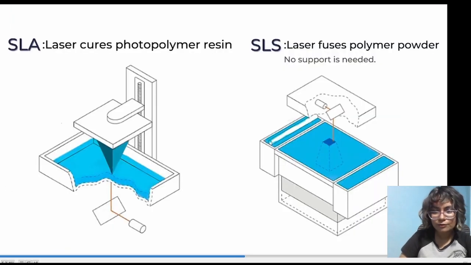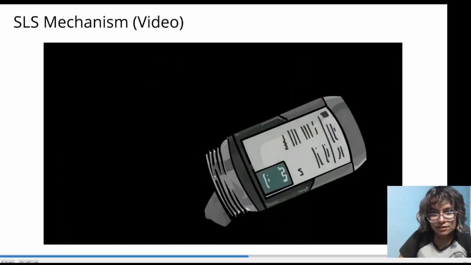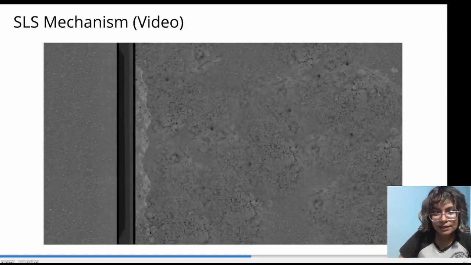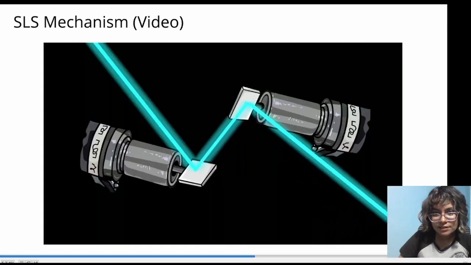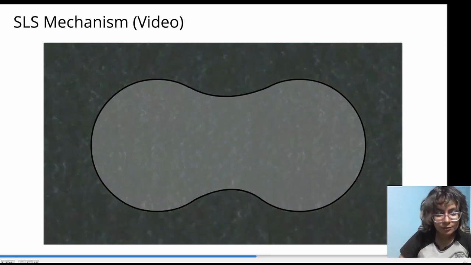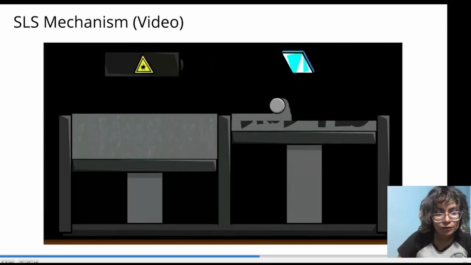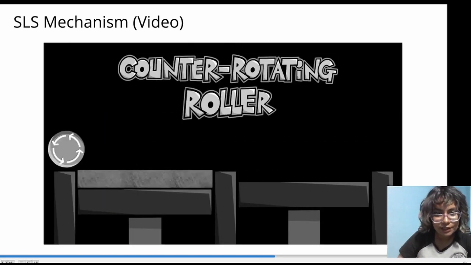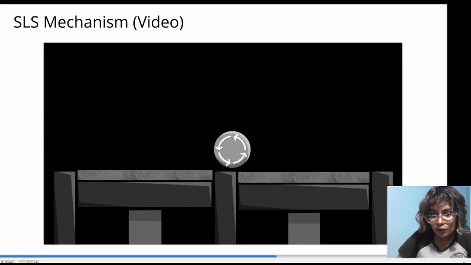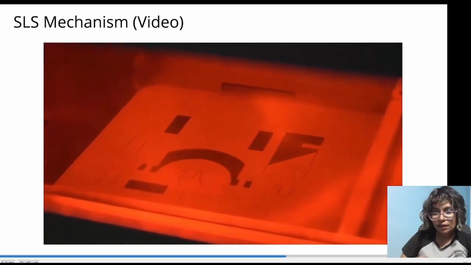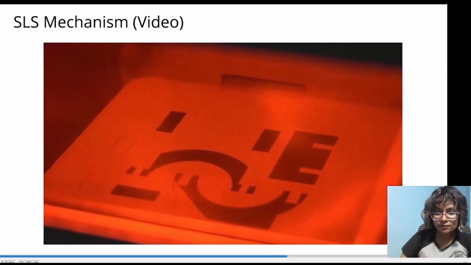SLS is also very similar. In SLS 3D printing, the polymer powder is filled in the reservoir and the laser is used to fuse the polymer powder. The roller places a thin layer of polymer powder on the bed. The powder is placed on top of the existing layer and the next layer is printed.